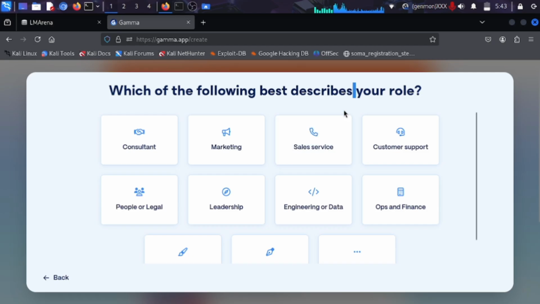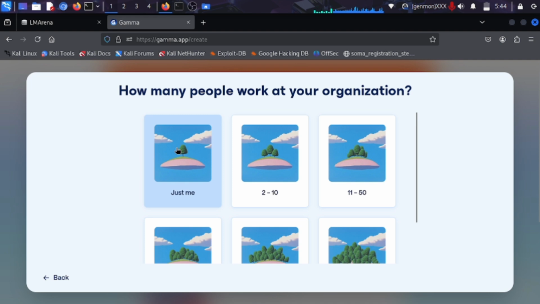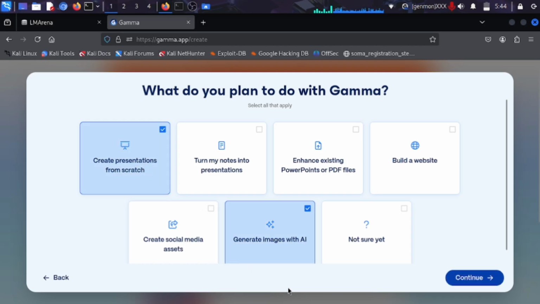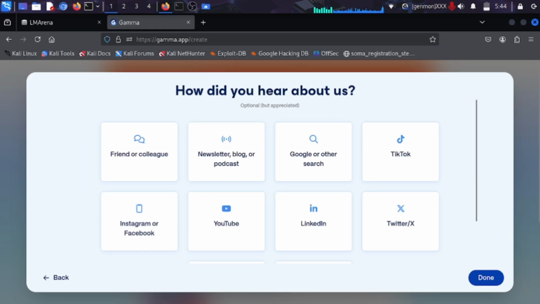So sales, service, marketing, consultant, engineering or data. Choose your people. So right now you're going to choose what you plan to do with Gamma. So I just say create presentation from whatever, generate images with AI, or create social media assets, turn into a presentation, whatever. Okay, so just go ahead and press continue.